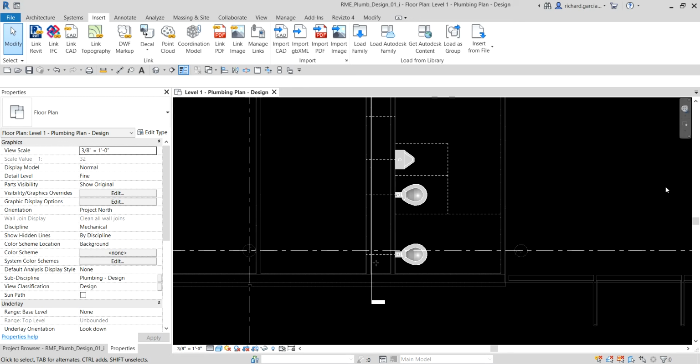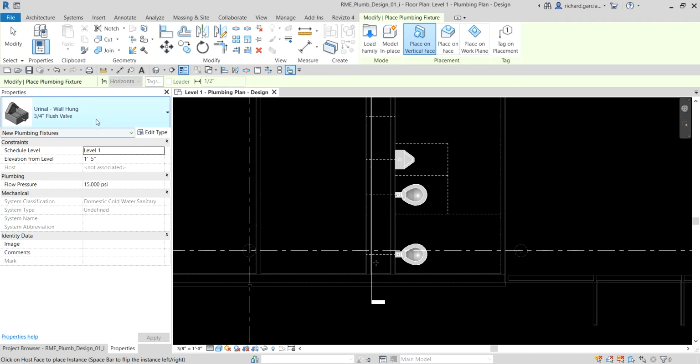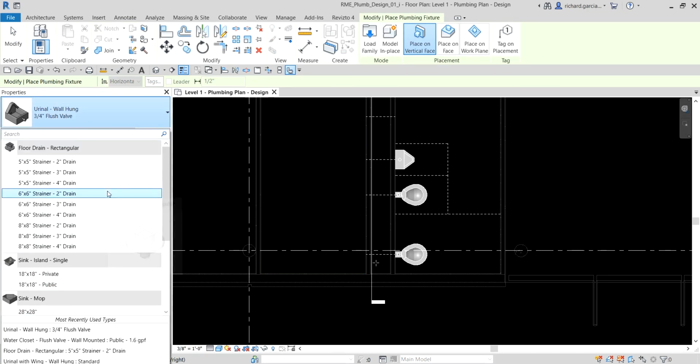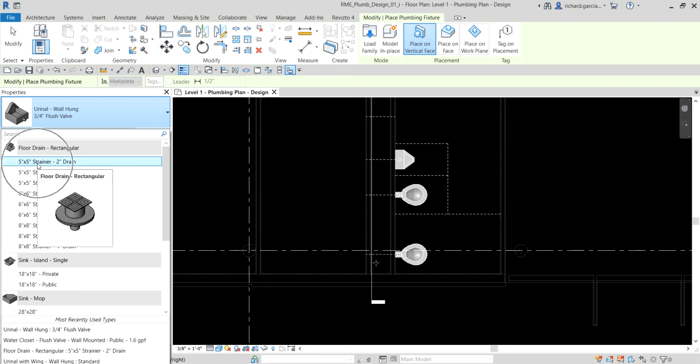And then the next thing that we're going to do for the last part of this exercise, or the last plumbing fixture of this exercise, is we're going to place a floor drain. Okay, so let's select a floor drain. So again, plumbing fixture, click the type selector. Let's look for the floor drain. Okay, so here's the floor drain. So we will be using here the 5 by 5 inch by 2 inches drain, strainer and 2 inches drain.